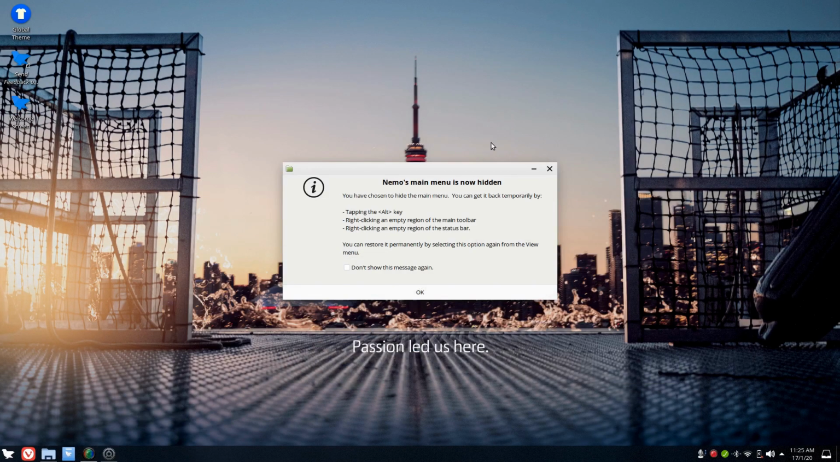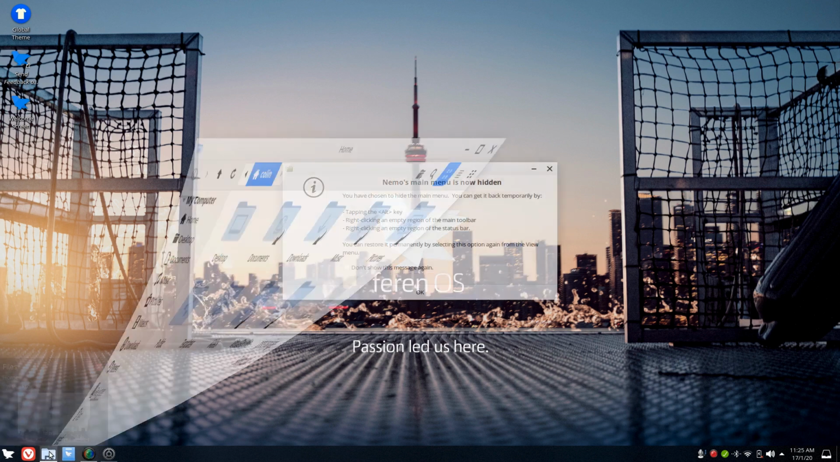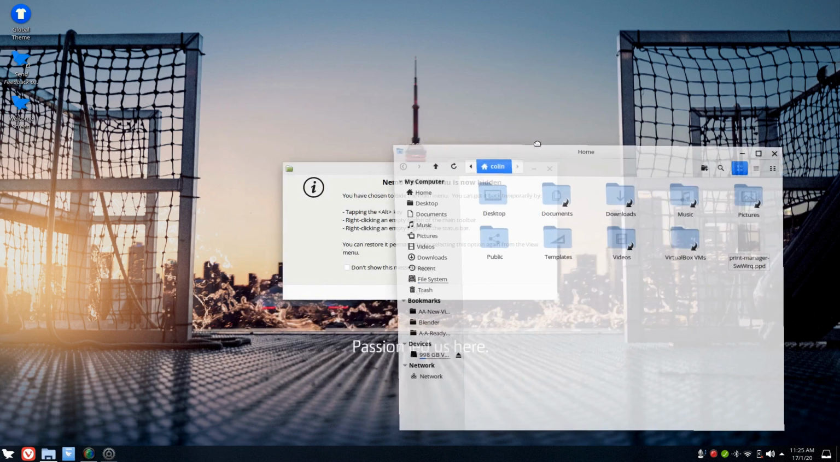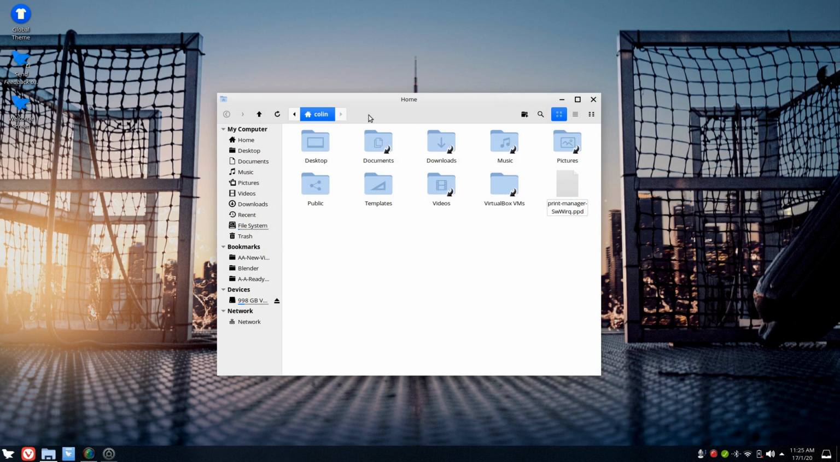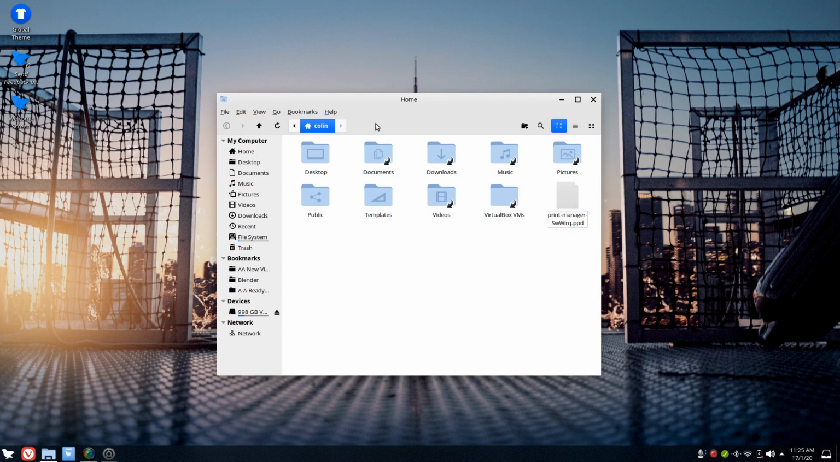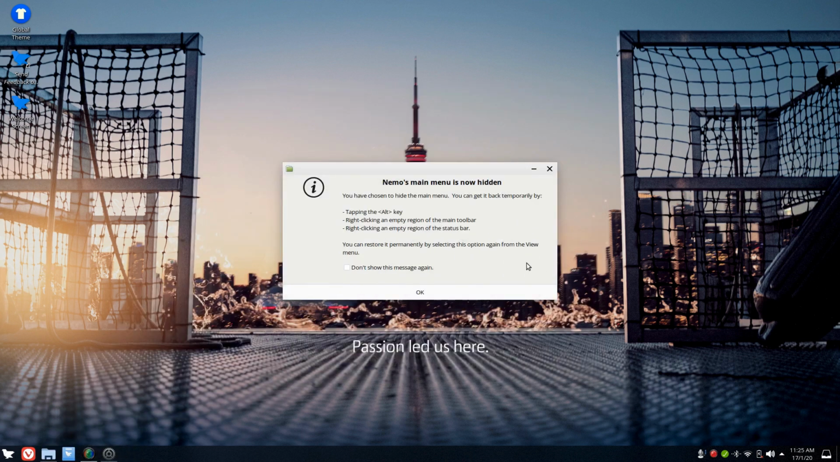And as you can see here, Nemo's main menu is now hidden. You have chosen to hide the main menu. So that's giving you a message, because we've chosen a different layout. If you want to see Nemo's menu, in this space here, just click your right mouse button and your menu will show up. Click the right mouse button again and it will hide. It must be showing you that message because it's a different layout, and maybe the other layout had the menu there already, because that's the way that layout works. So you can restore it permanently by selecting this option again from the view menu.